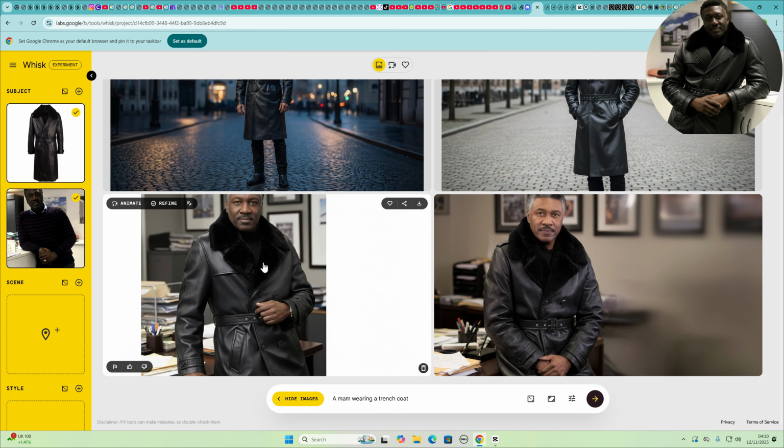That's it. I think this one is quite almost a look-alike. I think they are good. And they're all wearing the trench coat like we asked it to.